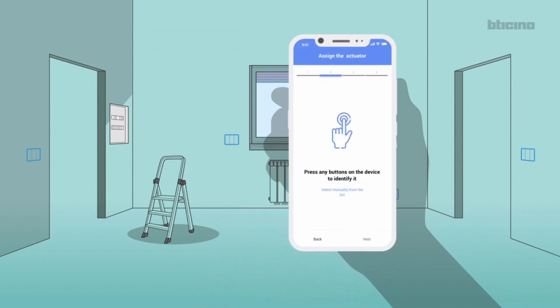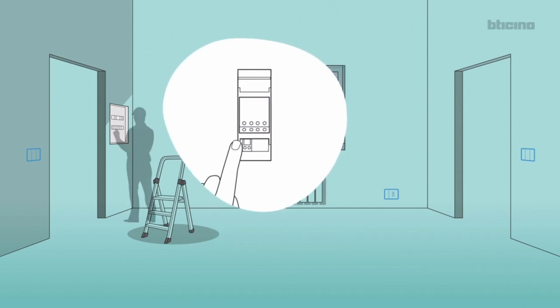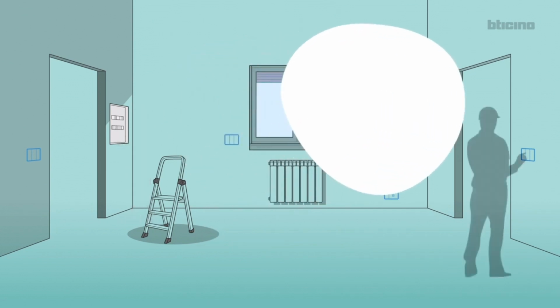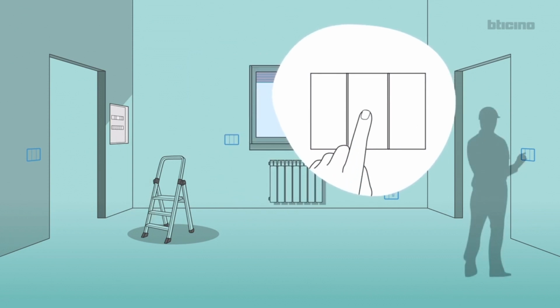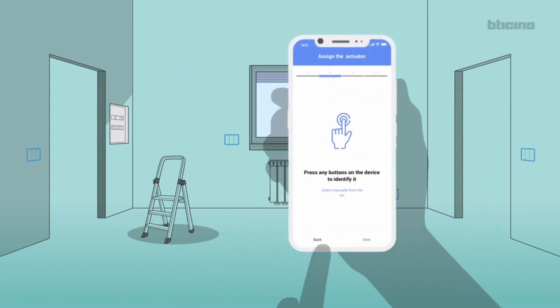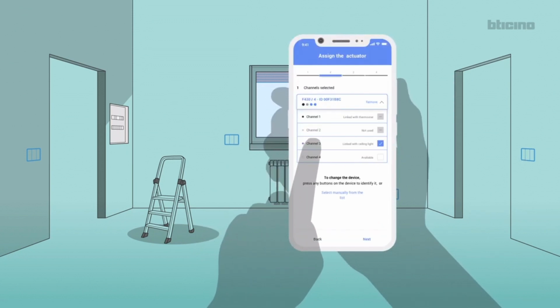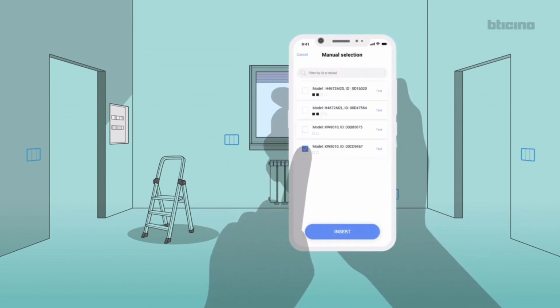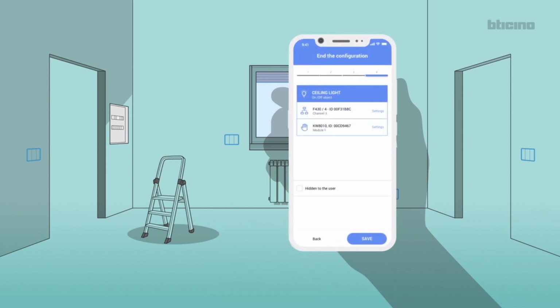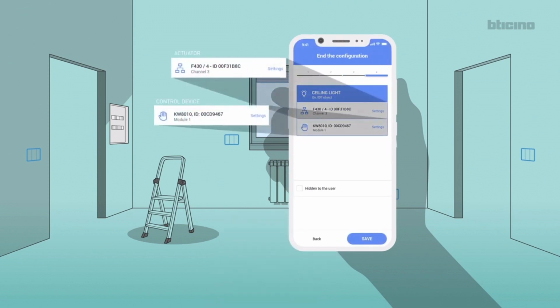Choose whether to use push and learn mode to manually select the light actuator, specifying which channel to use and which control device to associate, or manually select the devices from the list to select the actuator, the channel, the control device to associate, and the module. When finished, the devices configured for the light in the living room will be displayed.